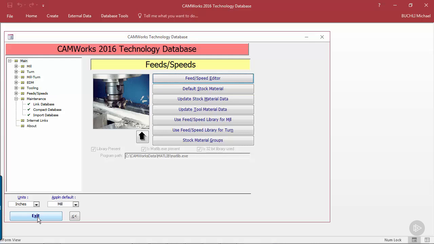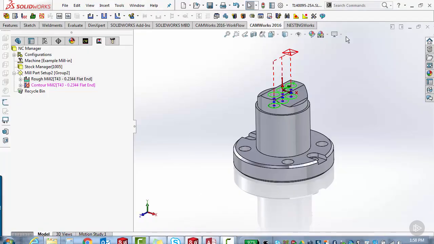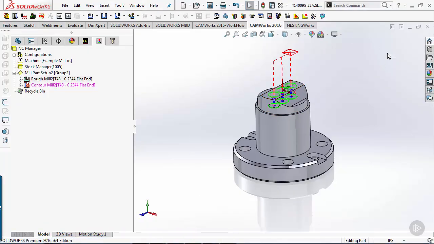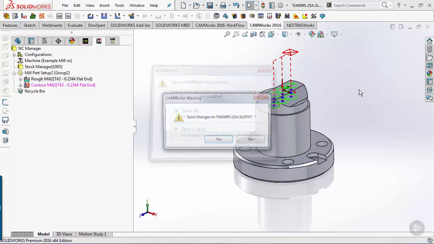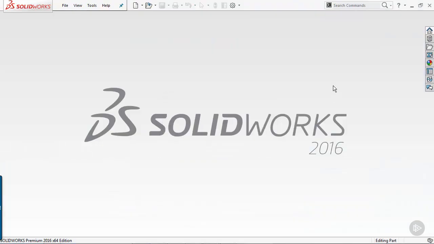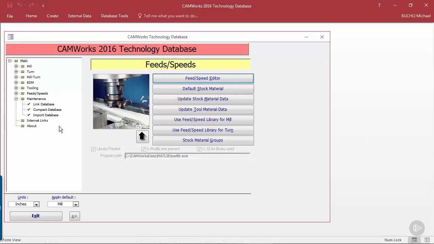One thing I would recommend is if you're going to work in the technology database, close down your part and what you're programming first, so that way when you open up CamWorks from inside SolidWorks or Solid Edge as a session, it automatically pulls this information again and everything is up to date. That would be the only recommendation I have for you, but that's a quick overview of the tech database and how everything works inside of CamWorks to teach the tool to do what you want to do.